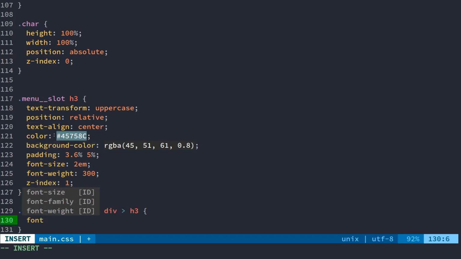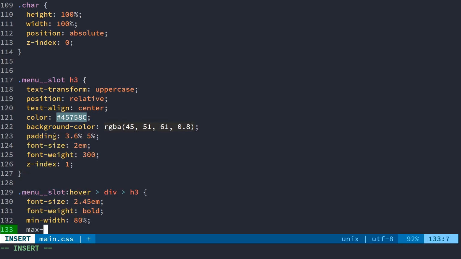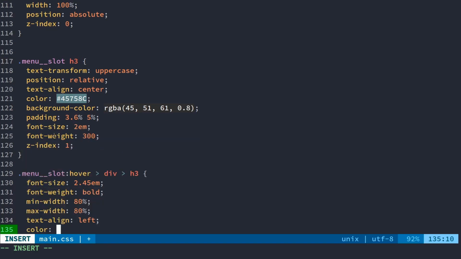So when you hover over this, font size is going to increase 2.45 EM, right? And then the font weight, I've been inclined to use bold a lot more because of React Native. And then the min width, this is important, is going to be 80%, and I'm going to show you that in a second. Max width is going to be 80%, and text alignment is going to shift to the left, and then the color is going to be, and you can just copy this from me, 79D9FF, like that.